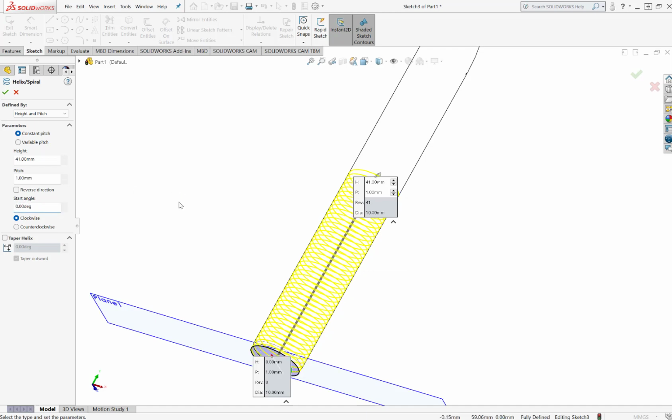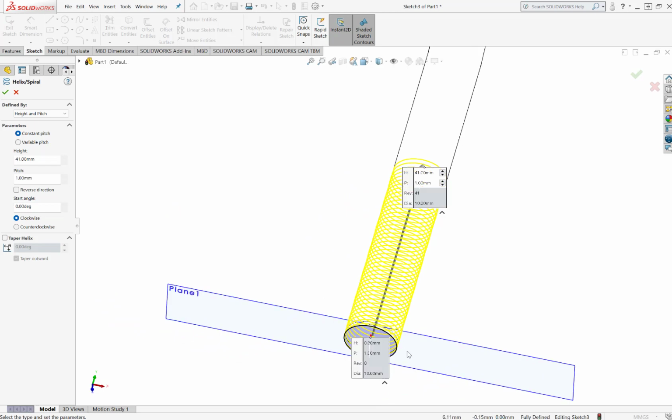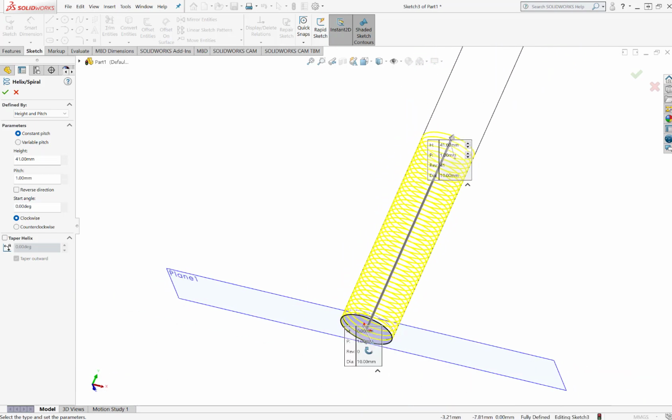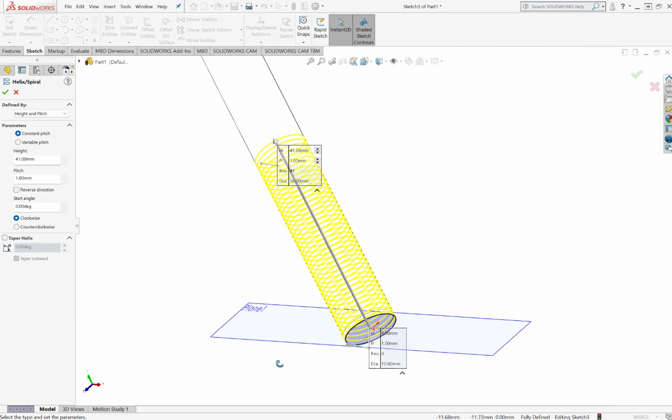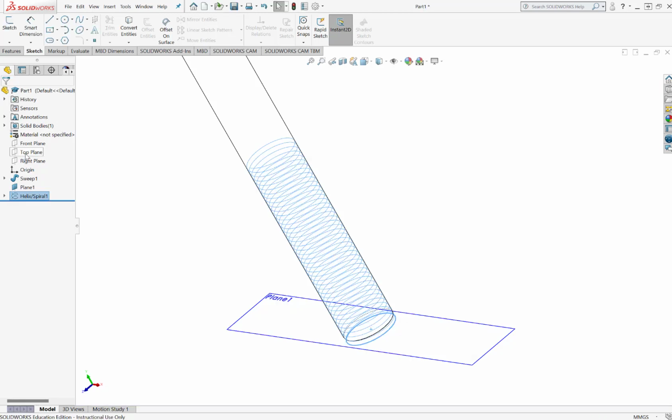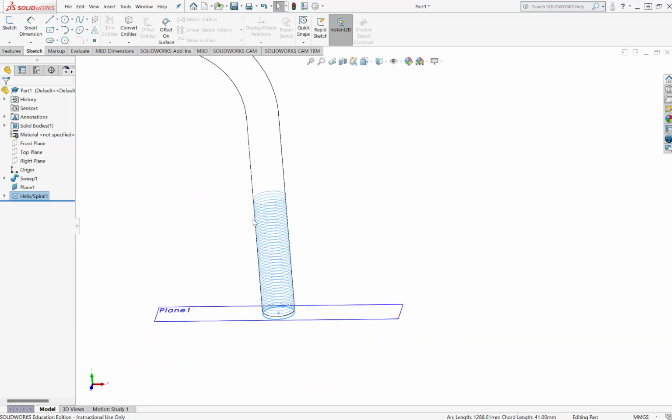That is useful because when it starts at 0 degrees, it means that it will start at my right plane, and it will be very easy to pierce the profile that I need to do the sweep cut. Right here is the beginning of the helix, and as you see, if I mark the right plane over here, the beginning of the helix starts at the right plane. Perfect. So I have my helix.